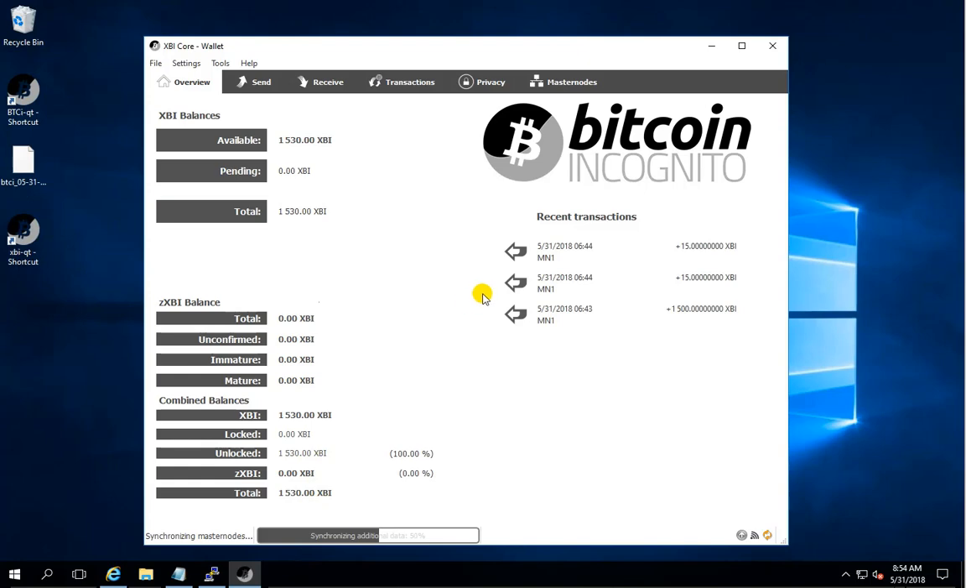Alright, so this wallet has finished synchronizing with the blockchain. Now it's doing the masternode synchronization. And I can tell that because if I hover over here, it's saying that it is up to date, but it's just synchronized masternode information. And I can move on to the next step, which is setting up the VPS.